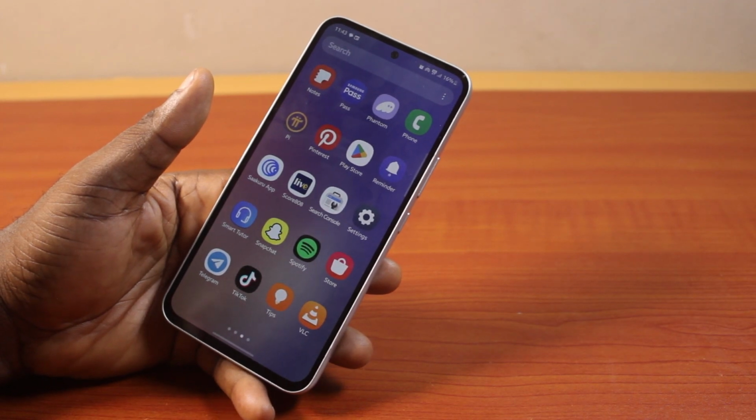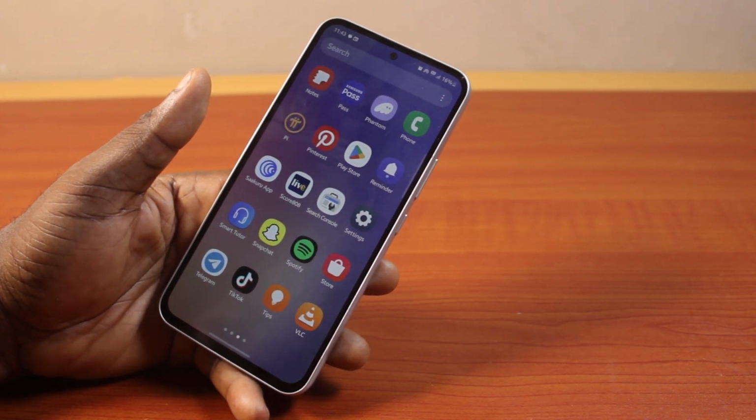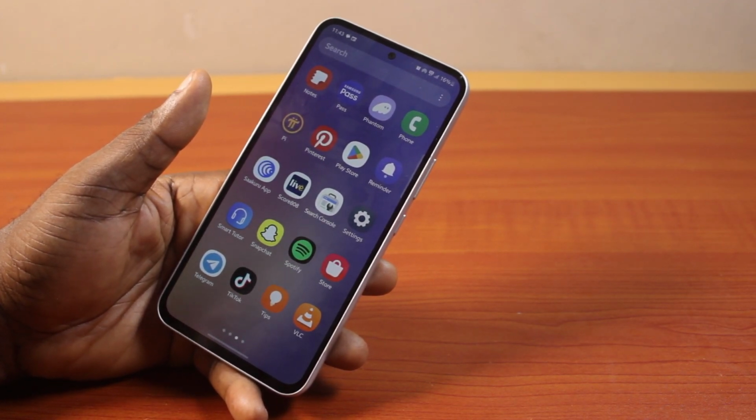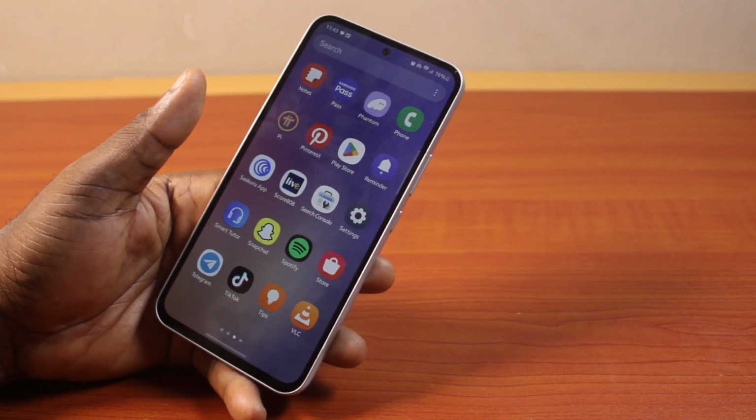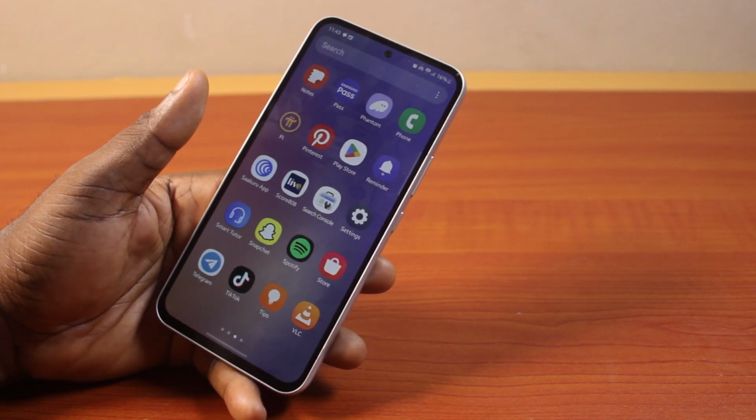In this video, I'll detail how to turn off Link to Windows on a Samsung Galaxy phone. So if you enabled Link to Windows on your Samsung Galaxy phone to be able to receive notifications or access your Samsung phone information on your Windows computer, you can turn this off without stress.